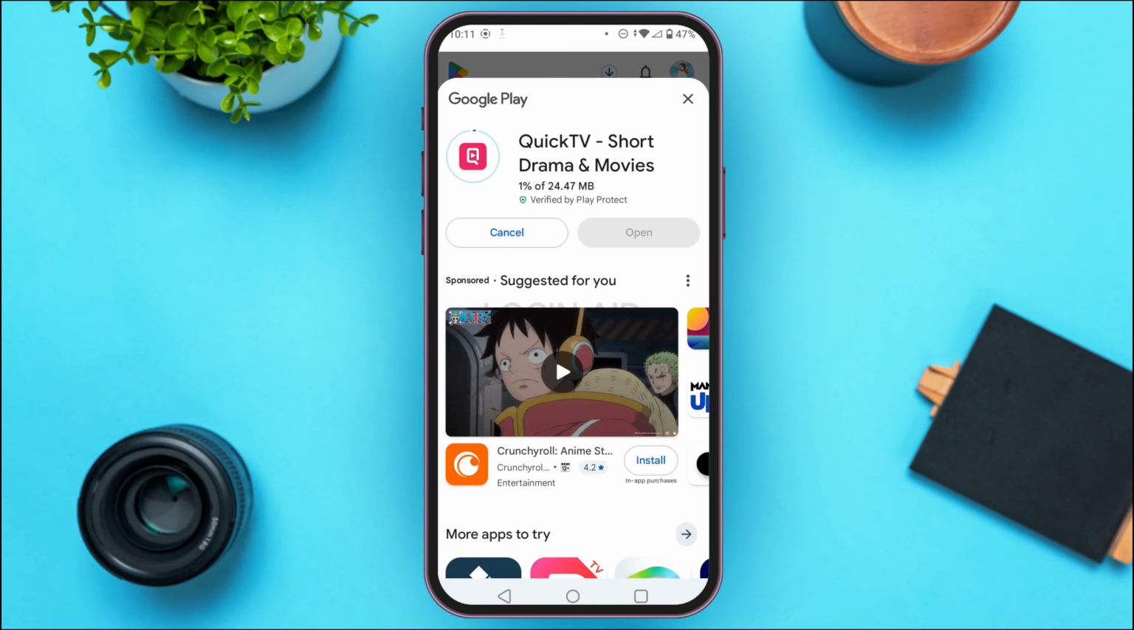So these are basically the ways to fix your problem. So that is how you fix can't install QuickTV app on Play Store.